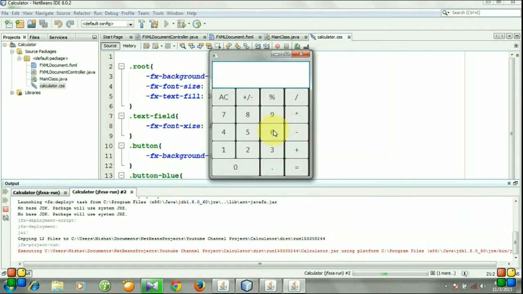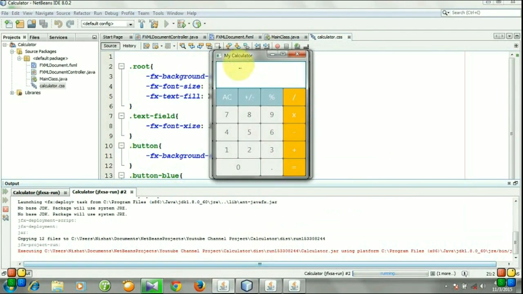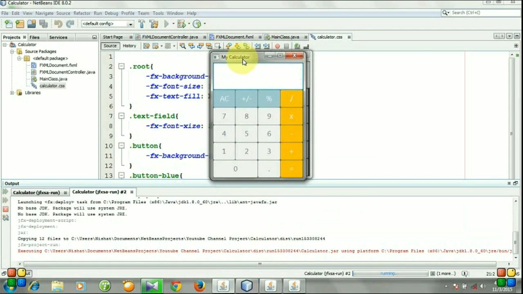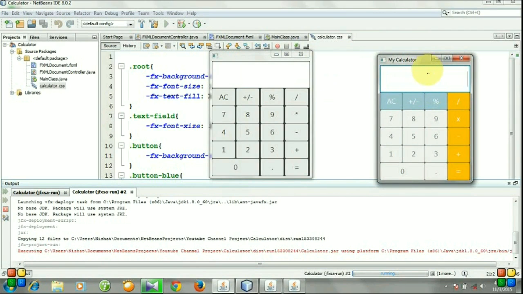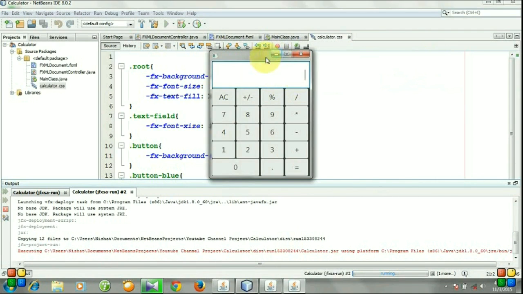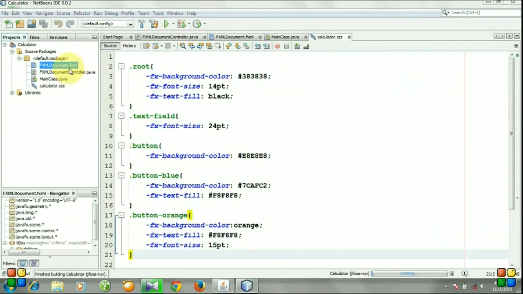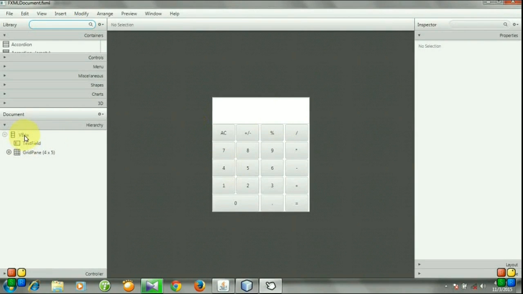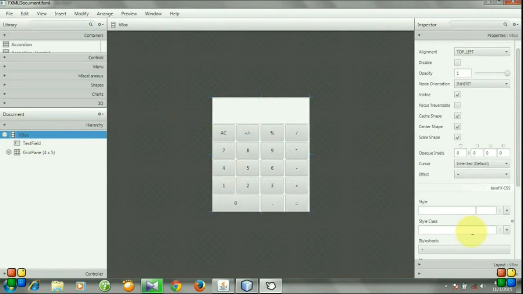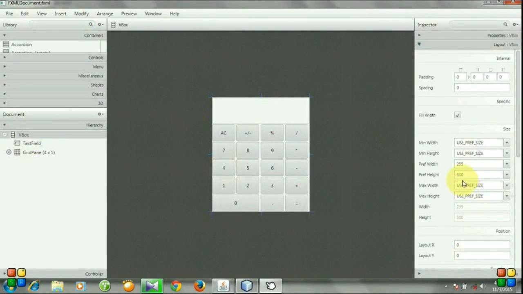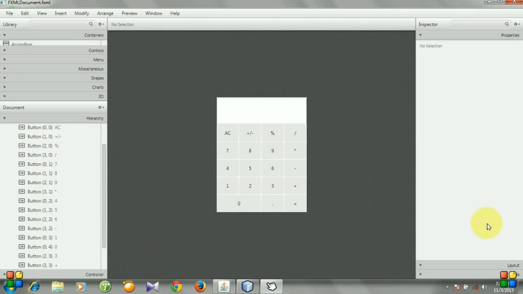You see, here is our calculator. But actually, this calculator is slightly wider than the previous one. So let's go to Scene Builder and set this calculator's width. So click FXML document dot fxml and click open. Let's select the VBox and go to layout and set preferred width to 235.